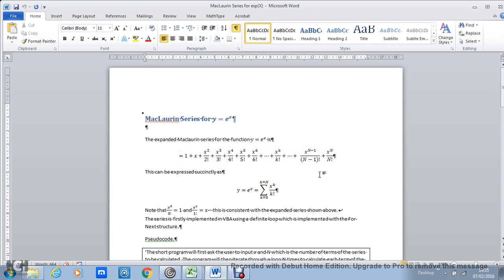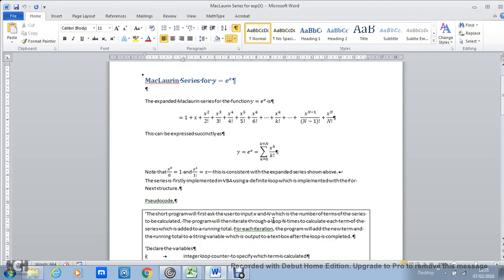Now when we did it last week and we implemented it, you can see that it can be expressed in a single summation statement like the one seen here, and this can be implemented in VBA code. And the example we did last week was we used a definite loop, a for next loop, and we implemented this particular summation using a for next loop.